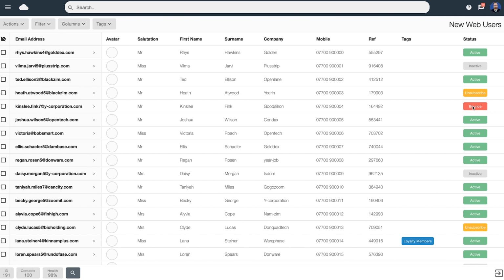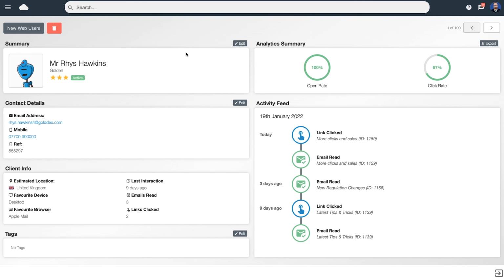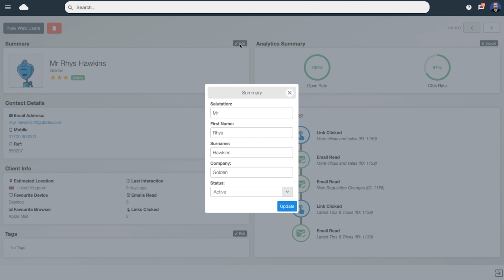Let's find out how to update a user's status. To do this, we just need to click on their row. And from their contact card, we can see their status tag here. So we just need to click on the corresponding edit button.